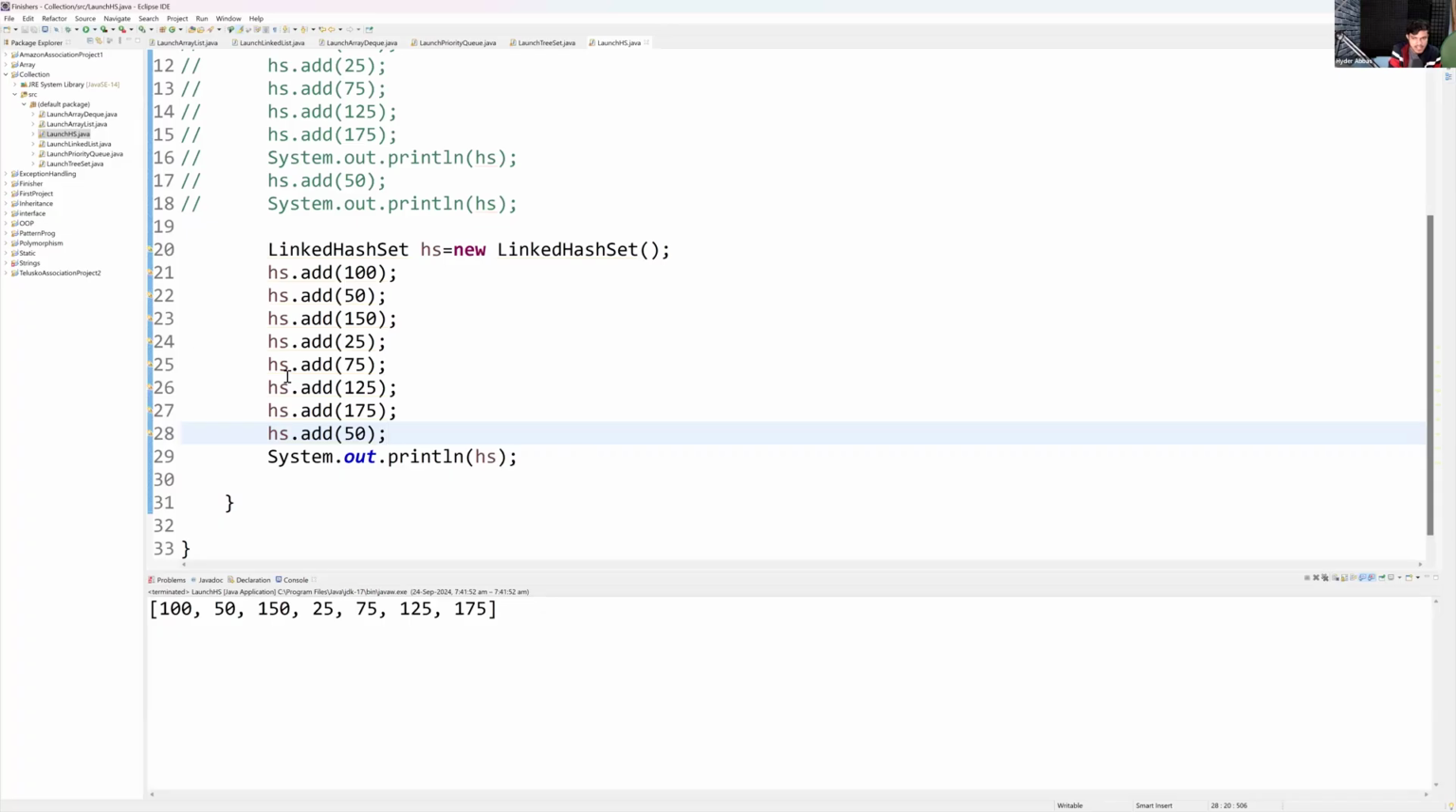It's not there. Set family, duplicates will not be allowed.